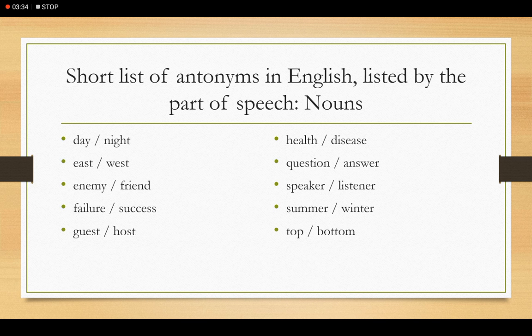To begin with, nouns. Day, the opposite word is night. East, west. Enemy, friend. Failure, success. Guest, host. Health, disease. Question, answer. Speaker, listener. Summer, winter. Top, bottom. We know that nouns are naming words. So here we have a list of all the common nouns and also their antonyms.